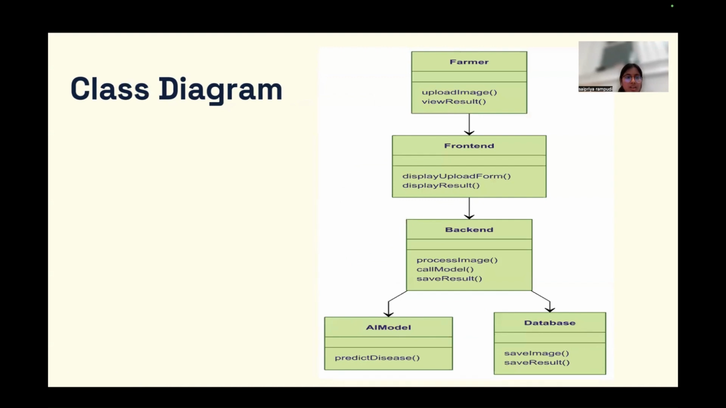And coming to the class diagram, one second. Here the farmer uploads the image and sends it to the backend at once. Okay, that's okay, I will take care of it.